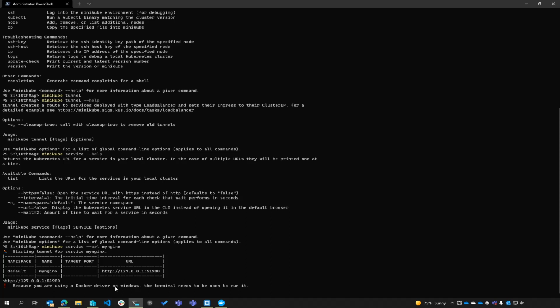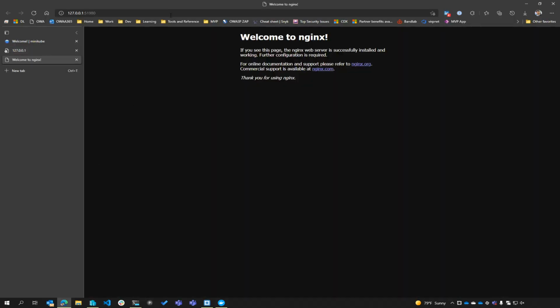Because you are using a Docker driver on Windows, the terminal needs to be open to run it. So this is basically a blocking command now. But if I follow this URL, you can see I've gone straight through and I've hit that Nginx workload. Right? Pretty cool.